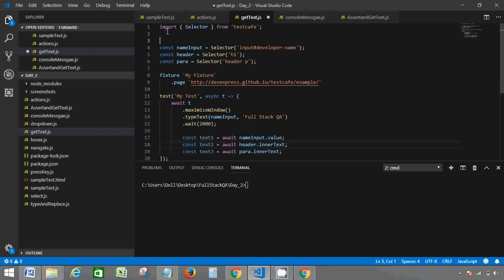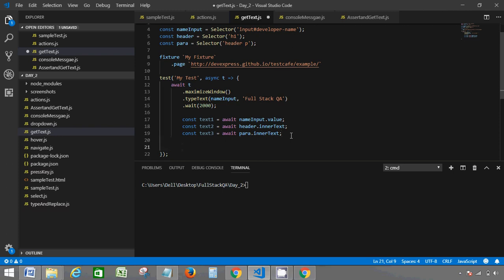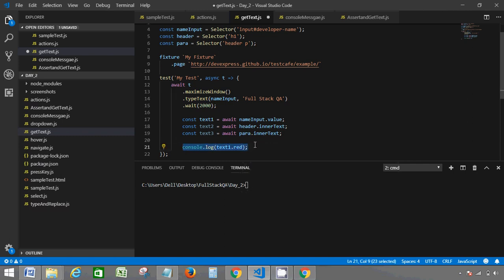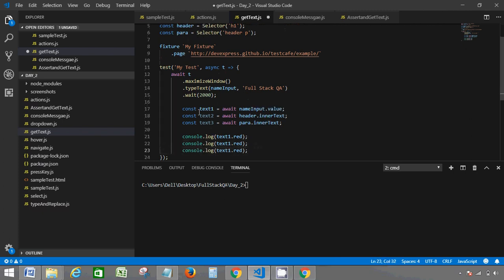Now, as we have seen in the last video where we printed the messages to the console, let's do the same thing. I'm importing colors from colors. This is done. Now let's quickly print this. Console.log and print this value .red. Let's quickly copy this, and I'm having text2. This I would like to get in yellow, and text3 I would like to get in rainbow color.